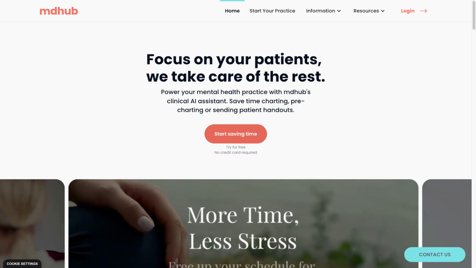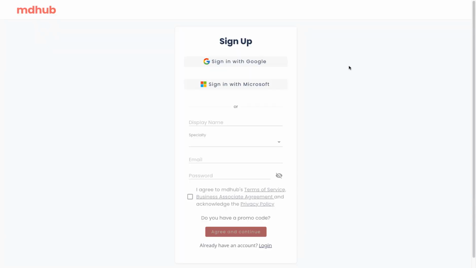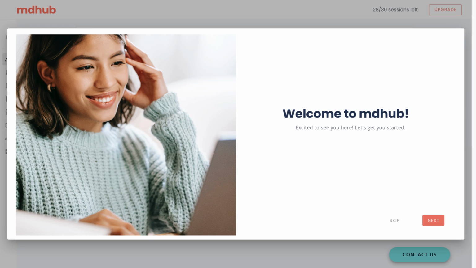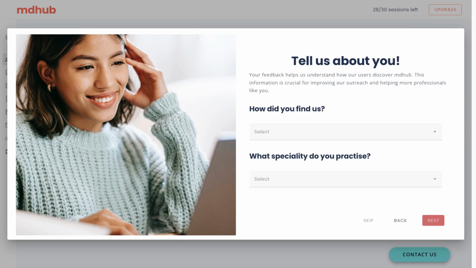It navigates you over to our sign-in page. When you get on our sign-up page, you can either sign in with Google, Microsoft, or choose to create your own account. You sign in, you'll be briefly walked through a short tutorial on how to use mdhub and also our security and data privacy.